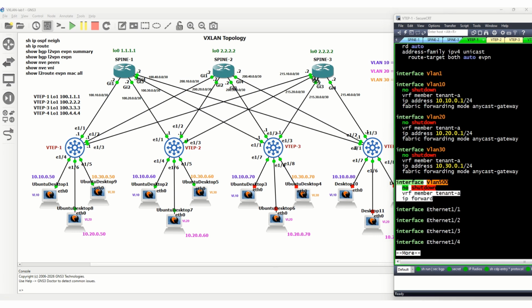Alright, that's it for this video. In the next video, we'll start with Interface VLAN 500. This is going to be your Layer 3 VNI SVI. Alright, I'll see you in that video.